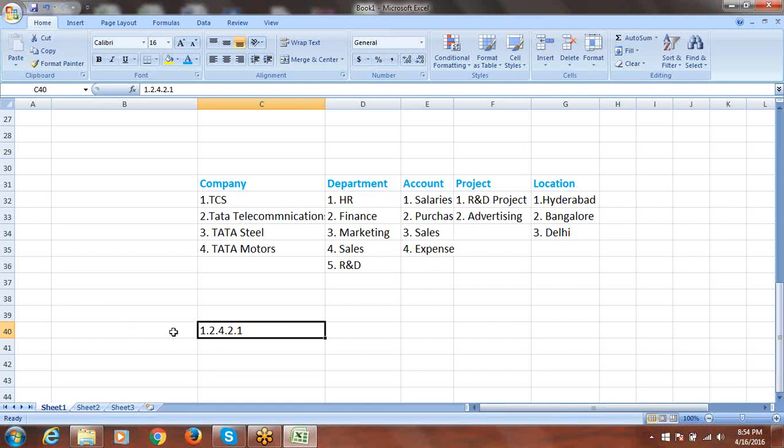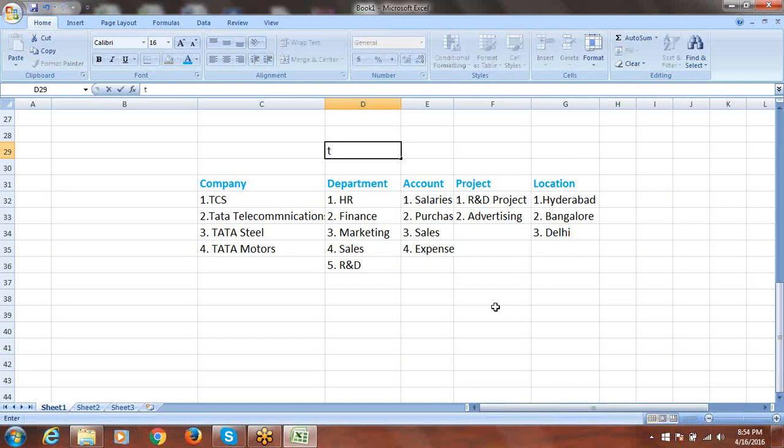For that reason, we have to maintain this information in the system in this way. Now, all these companies come under which group? So the group company name. These companies, departments, accounts, projects, and locations belong to which group company? Say that is Tata Group.